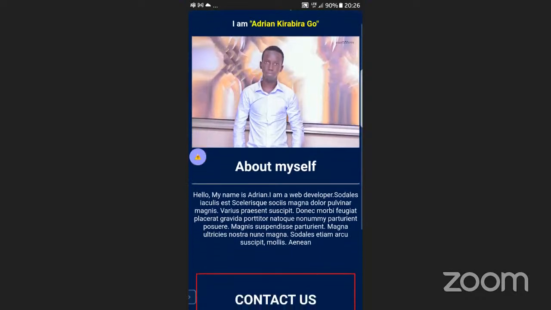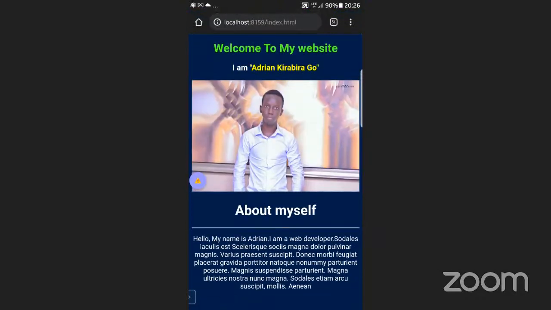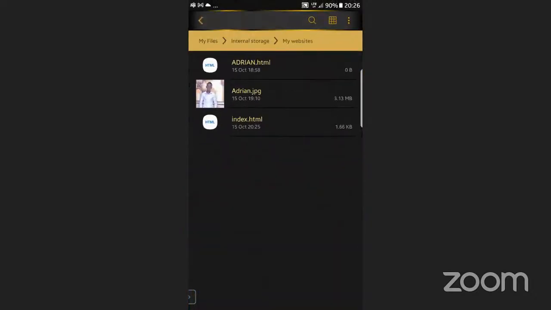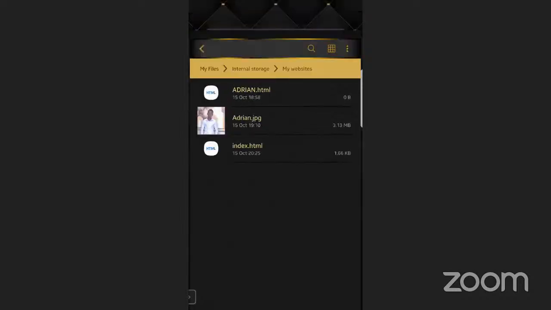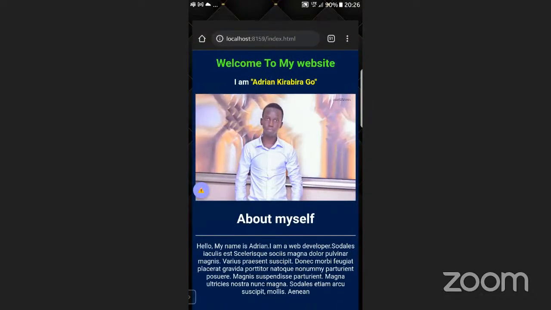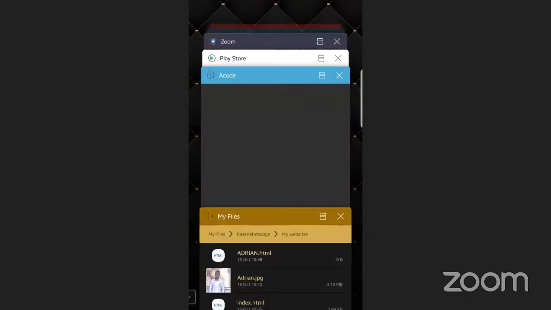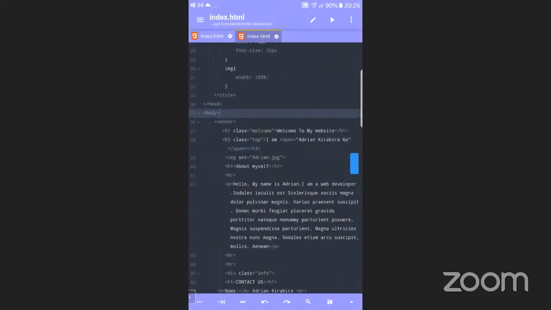Whatever you're doing, when you're dealing with a website, you need to first make sure that whatever your resources are, you put them in a folder that you can actually access. In this case, my image is actually in my working folder. If I go back to where my files are, you see that there's an image called Adrian.jpg. And if I go to my code, my image actually is sourced from here.